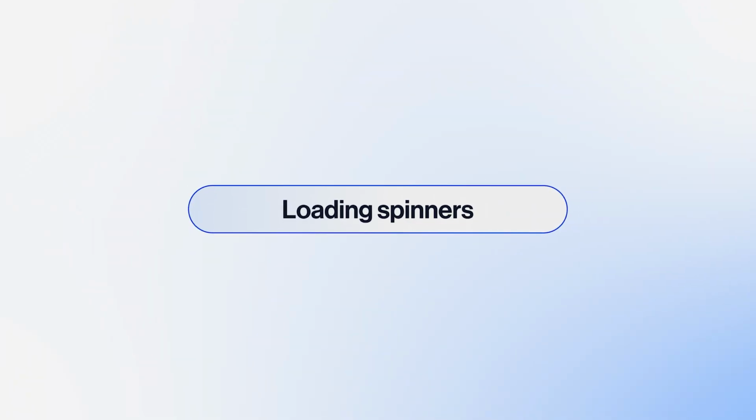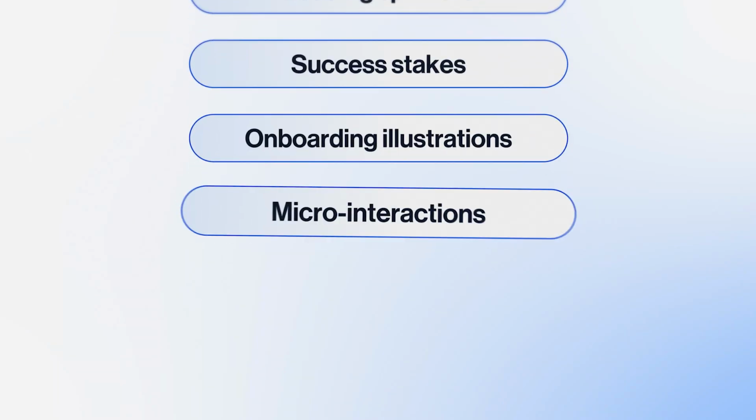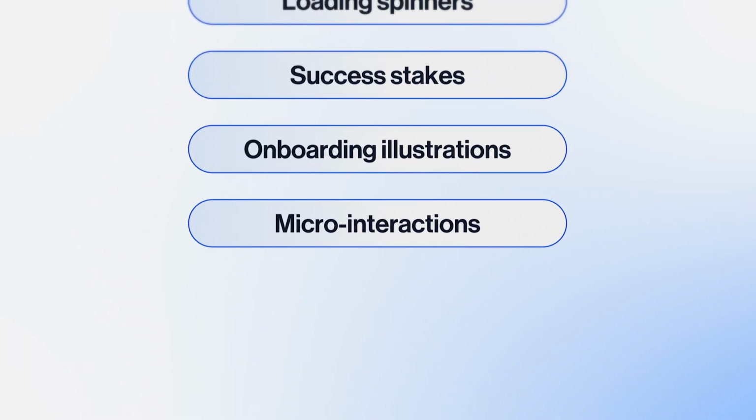Plugin 6 is going to be Lottie files, and this is what makes a design feel alive. Lottie files gives you access to over 100,000 free animations that you can drop straight into your Figma designs. We're talking about loading spinners, success states, onboarding illustrations, micro interactions, and pretty much any type of animation you'd use in a real product. And you don't need any motion design skills to use it.